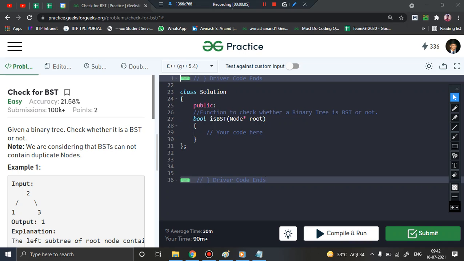In this particular video, we are going to discuss a new problem from trees, and basically we are focusing on binary search trees. This is a very basic fundamental problem from binary search trees, wherein we have to check whether a tree is a binary search tree or not. Before we begin, I think we should understand what a binary search tree is.